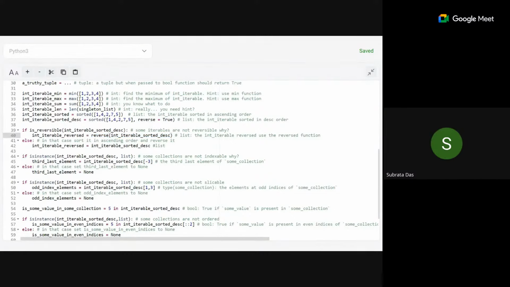I explained the same thing to the previous student. You can either write all the reversible things, or you can just put which is not reversible. As of now, not reversible is only your set. So here you have written "if is_reversible_iterable_sorted." What exactly is this? Is this in the question or did you solve it? No, I only tried to solve these questions.